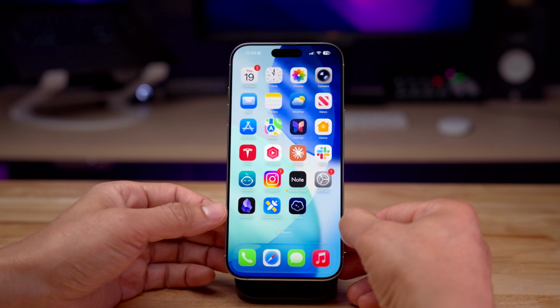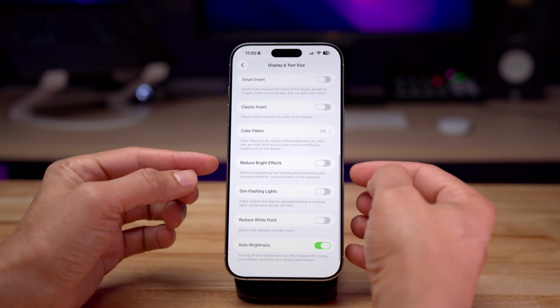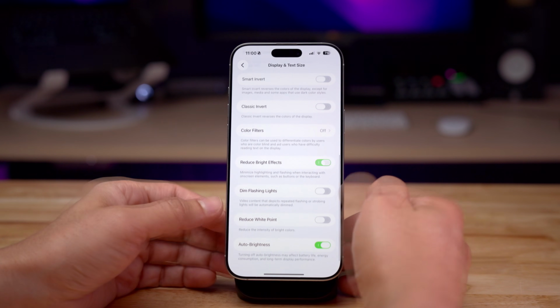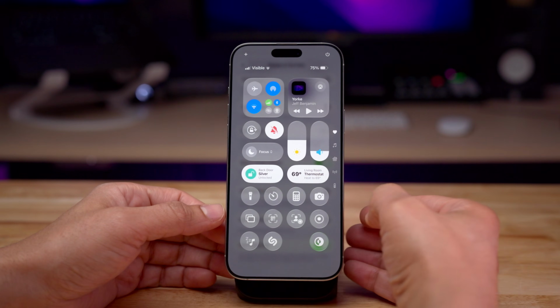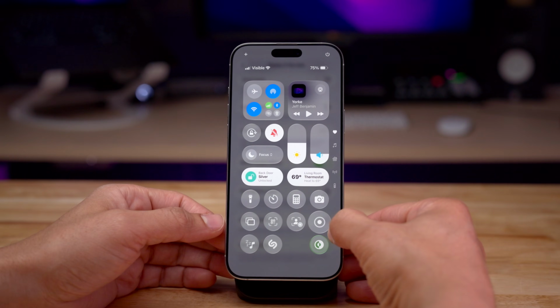Now notice this little bright effect in Control Center when I press on the record screen button, just like that. You see how bright that is? Now if you go to settings, accessibility, and display and text size, you scroll down, you'll see reduce bright effects. So that's going to directly affect bright effects on things like buttons and the keyboard. So now, as you can see, that bright effect is gone.